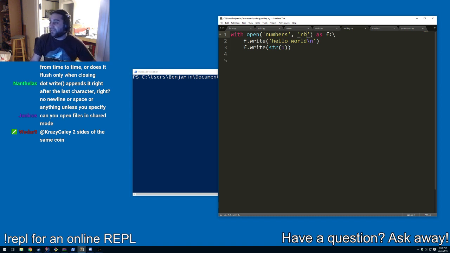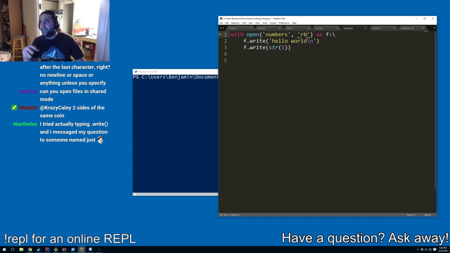How about seeking in the file? Files get flushed, I don't remember exactly when the flush happens, but obviously it happens on close, or you can flush when you want. There's a seek method on that file object, so you can seek back and forth in the file as you please.